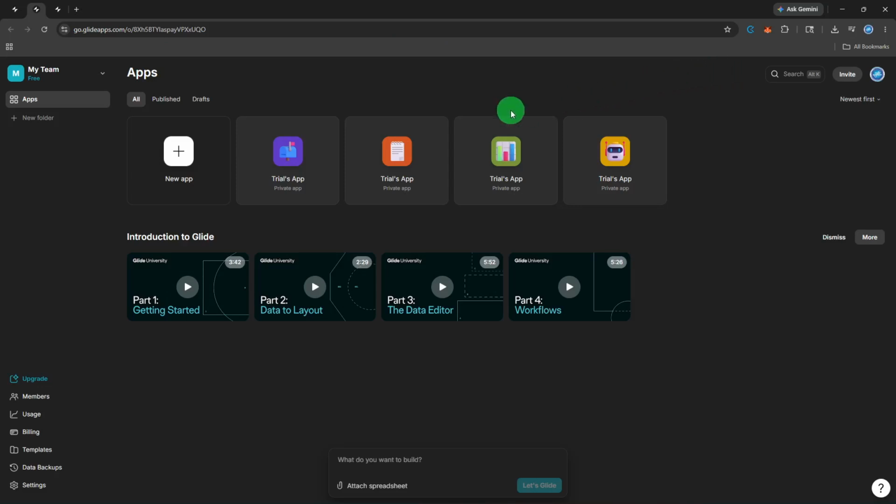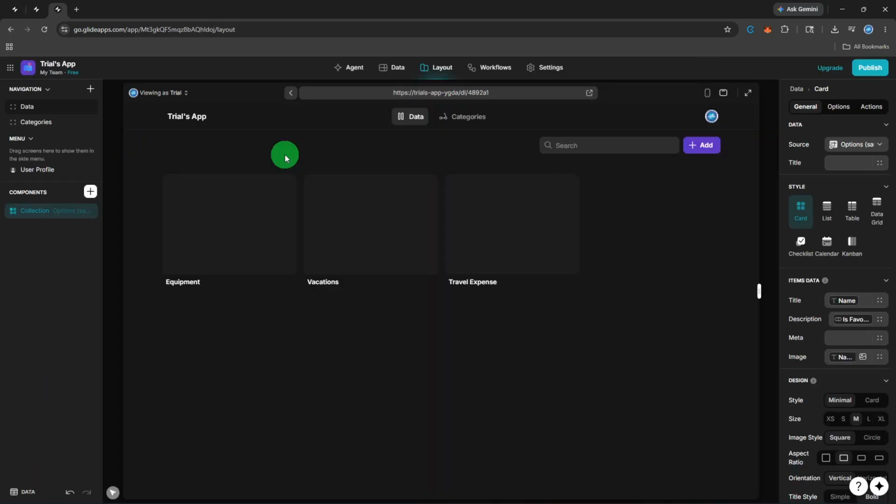The Glide editor will load with your app preview in the center and a right-hand sidebar where you configure whatever you've selected. Visibility rules control when something in your app appears, which is great for showing the right content to the right users at the right time.